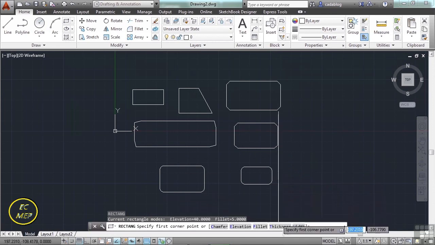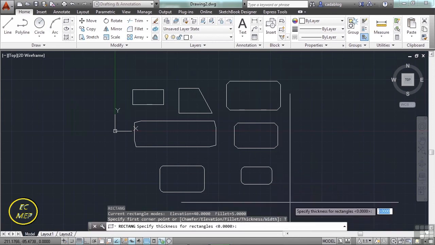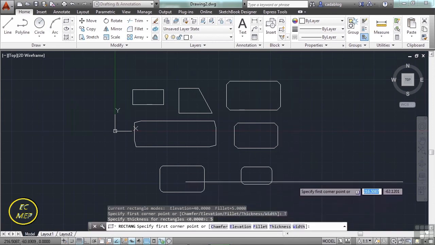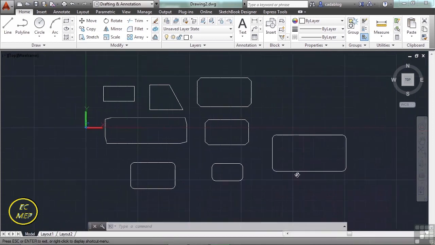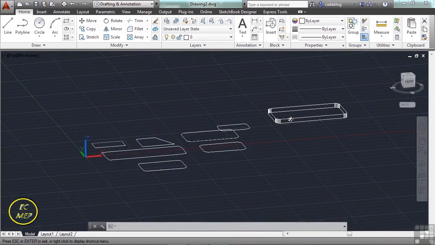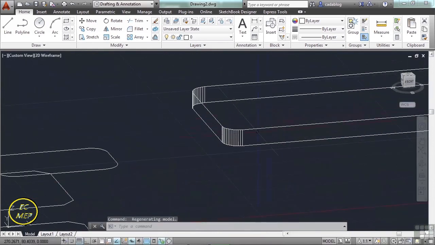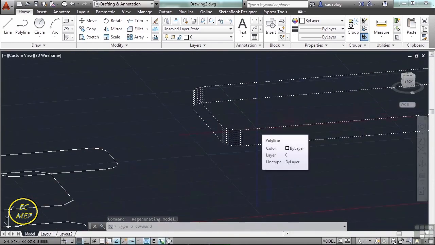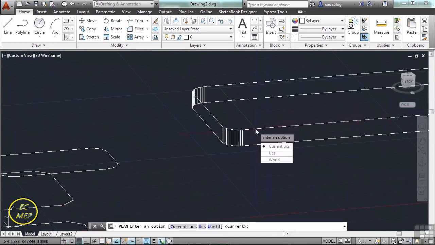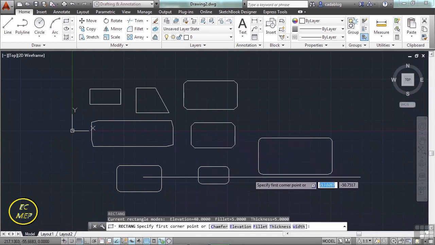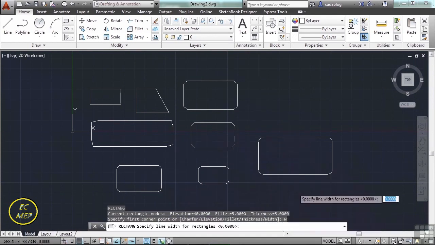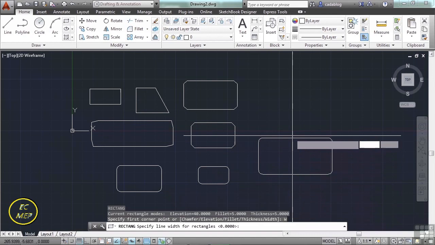Another option is in the thickness. Give it a thickness of 5. And again, as you can see, this is just a 3D shape. It's 5 units tall or thick. Again, not available in AutoCAD LT. And then the last option, the width. We'll give it a width of 5.